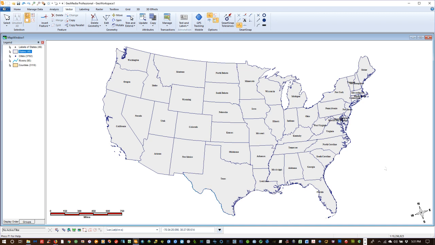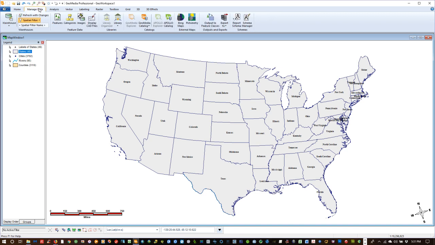Alrighty. Now what we're going to do is mine some data from US sample and put it in a new warehouse that we create. So we're going to left click to get back to manage data. And we're going to left click on warehouse dropdown. We're going to create a new warehouse. Left click.